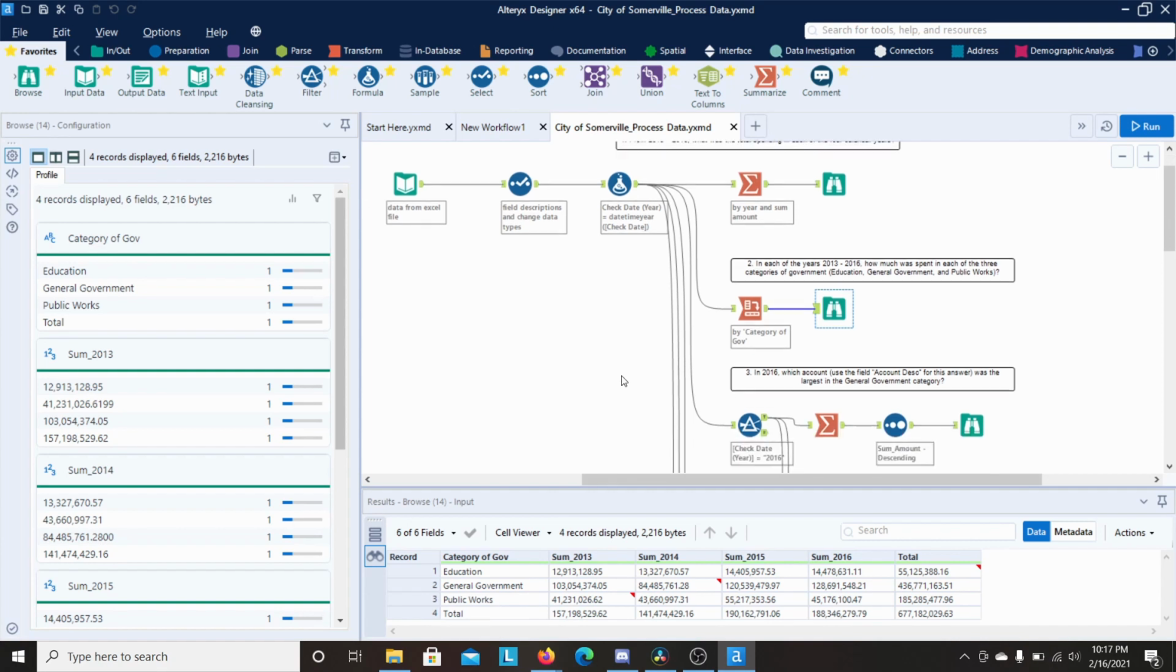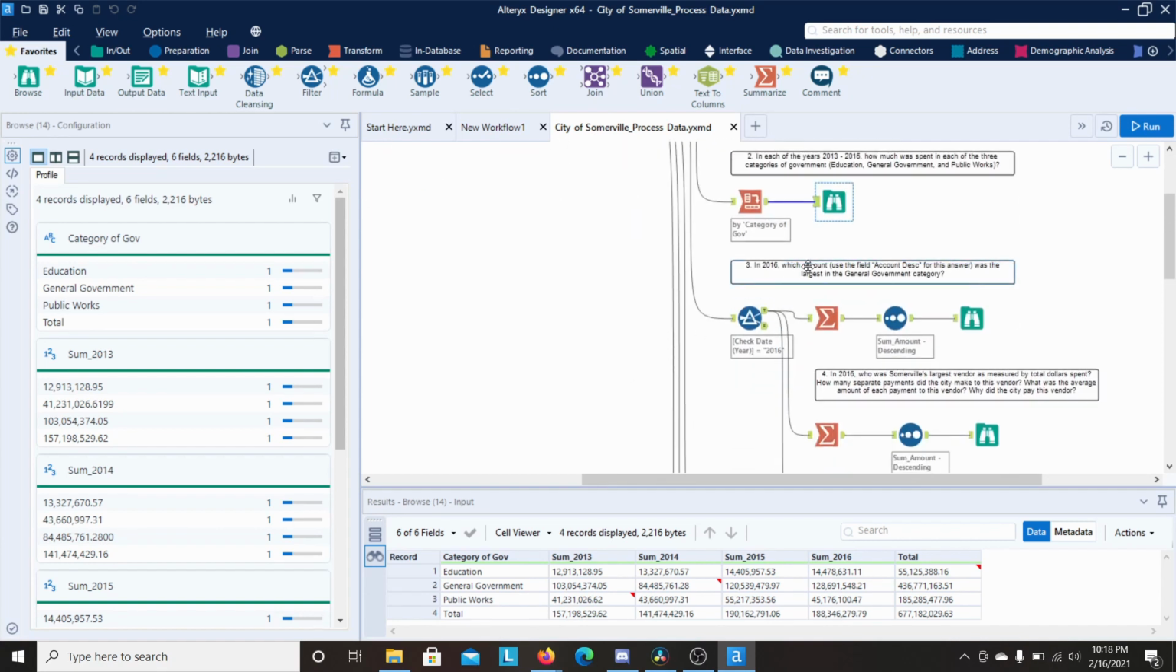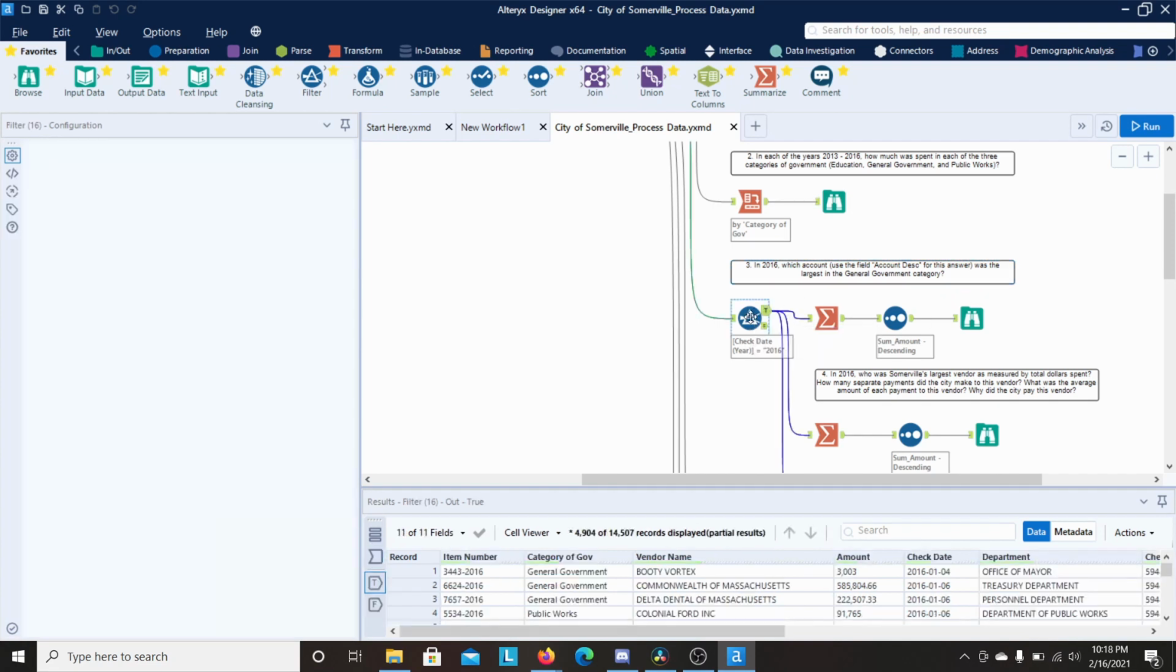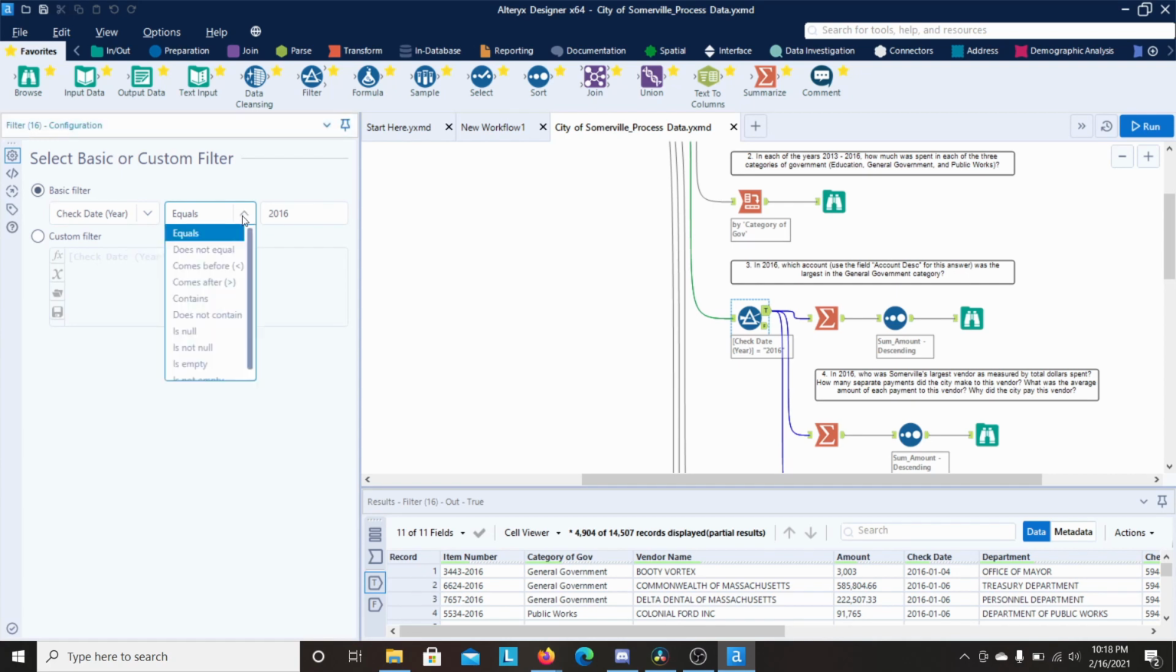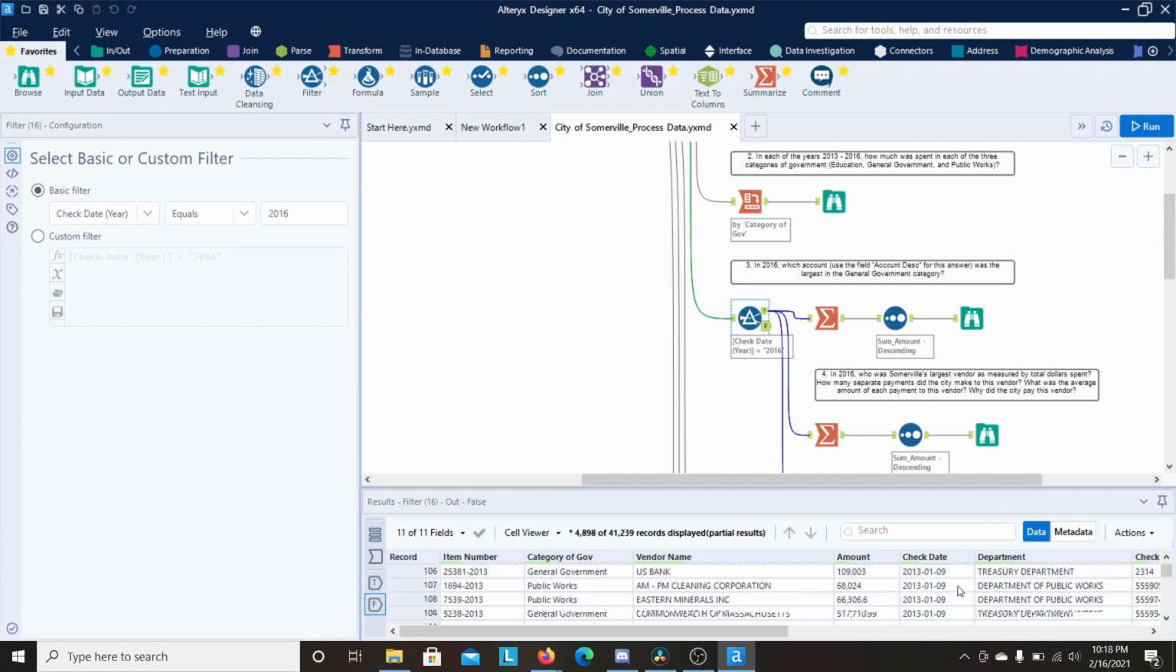Our third question is, in 2016, which account, and we're going to use the field account description, was the largest in the general government category? So what I can do is I'll use a filter tool to take that column that I created, right, which is the check date year, and I'm going to make sure that the only thing flowing through the T side or the true anchor is 2016. So I can click this drop down and I'll select equals 2016. And you can see that on the false side, I have all these dates, right? So 2013, I might be able to get to 14. This is just a preview, so I cannot. But you'll see that the only thing coming out of the true side is 2016 as we expressed in that formula.